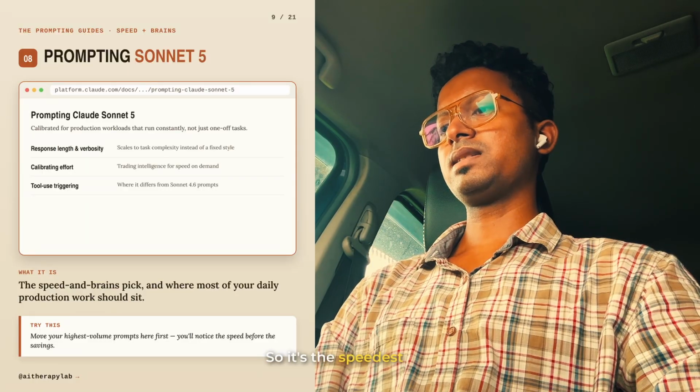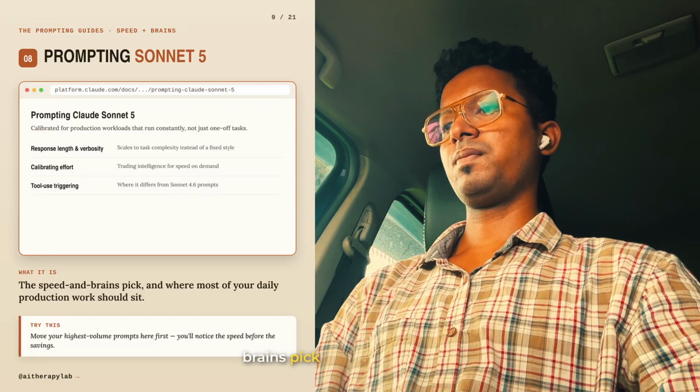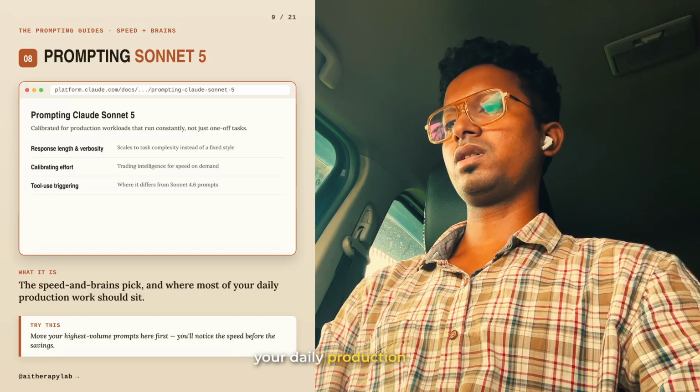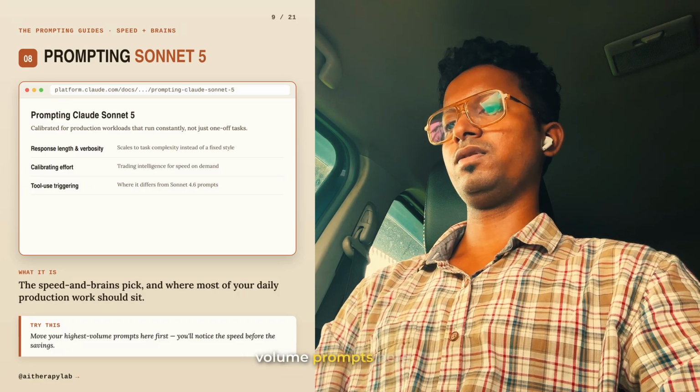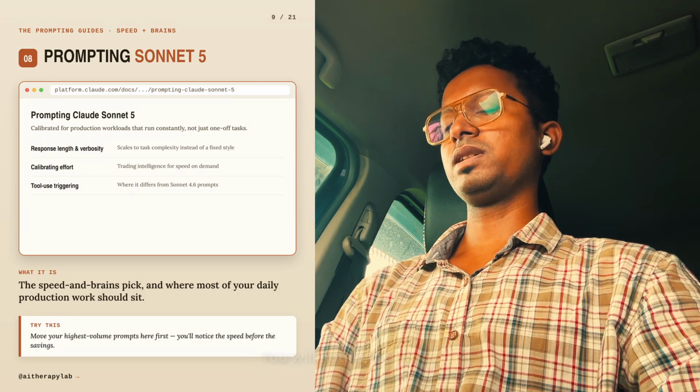So here's the 8th slide, Sonnet 5, the speed and cost pick. So it's the speediest and smartest pick and where most of your daily production work should sit. So try this. Move your highest volume prompts here first. You will notice the speed before the savings.